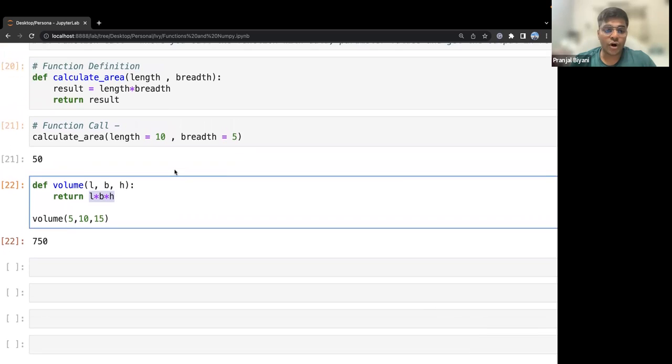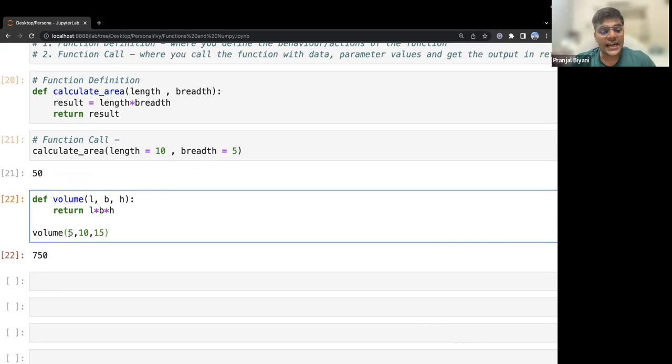Okay. You would have also seen that here I did not write L is equal to or B is equal to or H is equal to. Why did I not write it? Any ideas, anything that comes to mind here? Why did I not write the variable names?